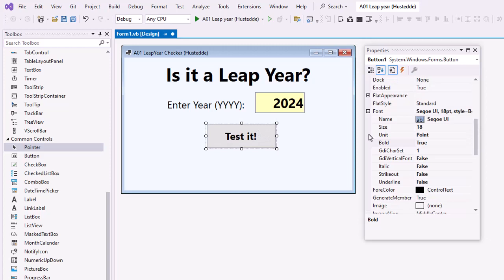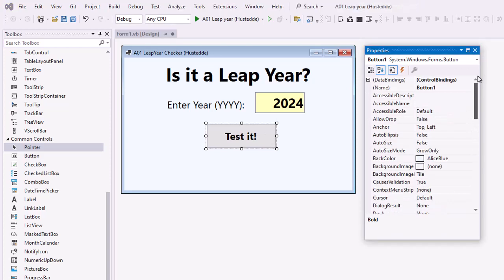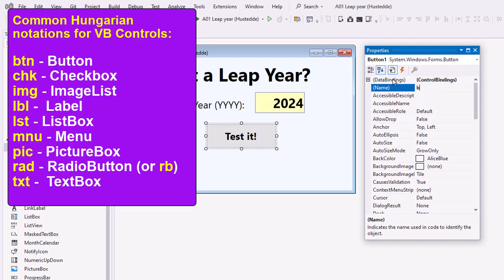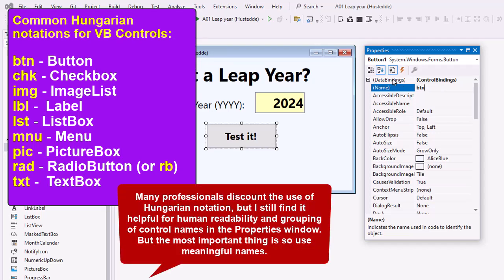Now, one thing I want to do here is name this button. Any object we're going to use in code, we probably want to give it a meaningful name. Every object has a name, and you'll see the names up at the top, even in the alphabetized settings. So right now it's named Button1. That's not very meaningful. If I had 5 buttons, I'd have Button1, 2, 3, 4, and 5, but those aren't meaningful in code. So I'm going to name this btn, that's Hungarian notation for button, and we're just going to call it btnTest.